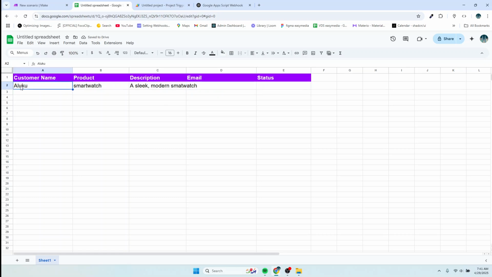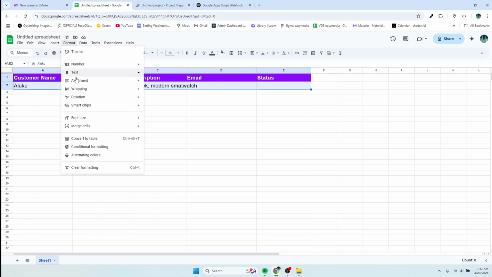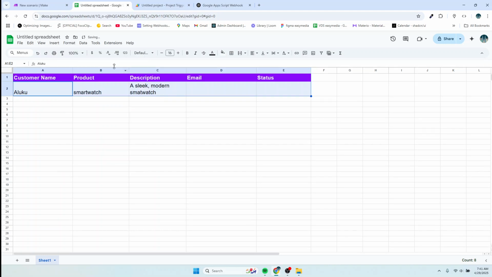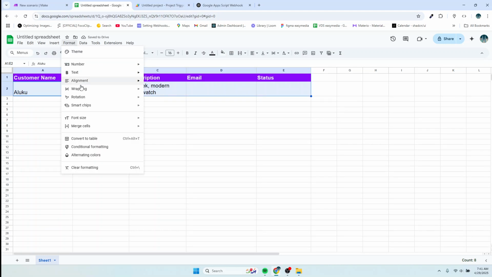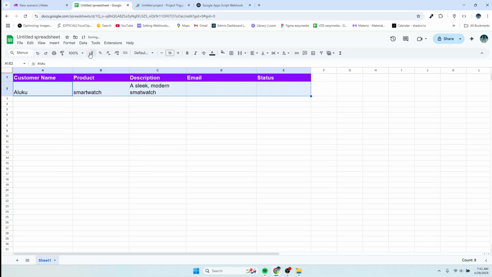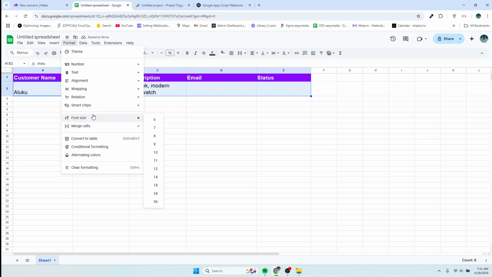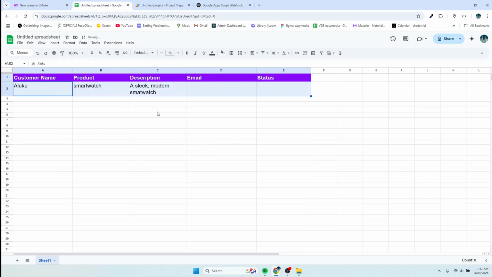Then let me just do a little bit of formatting here. So I just click on that and format this. I want to wrap like that. And the other thing I need is to align text to the left, and I also want to align the text to the top. So like that.